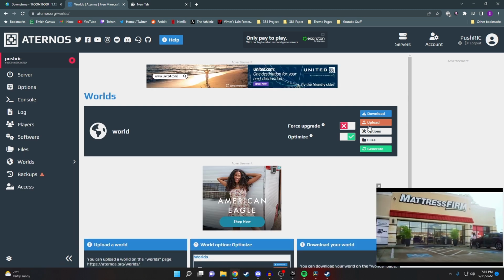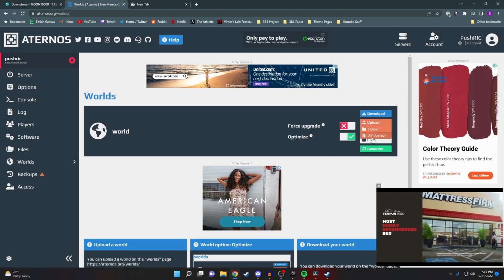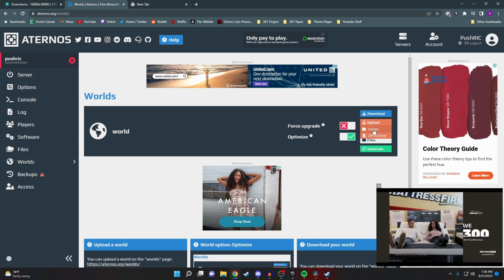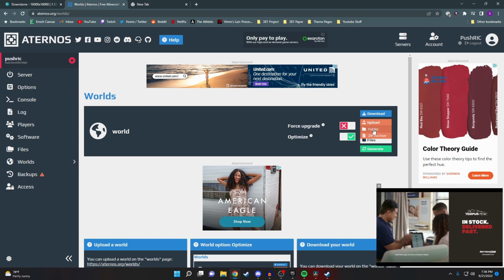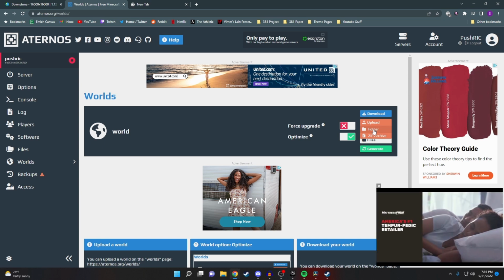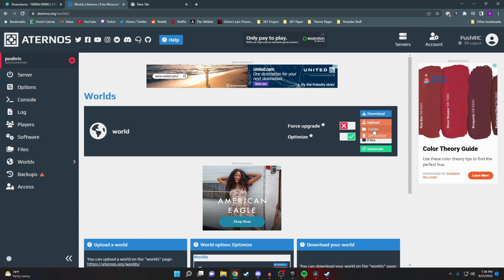Then on your world here, you want to click on Upload, and it'll give you two options. You can either upload a folder or a zip archive. For me personally, whenever I try to upload a zip file, it has errors. Aternos will just reject it. So I always extract the world from my zip file and upload as a folder. So if you have a zip file, you can try to upload that. But for this video, I'm going to upload as a folder.